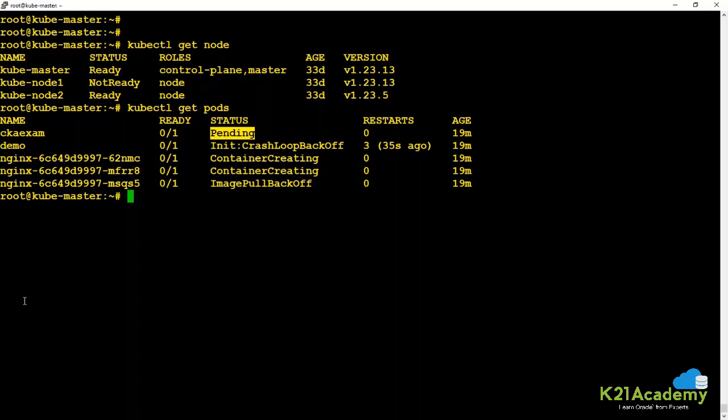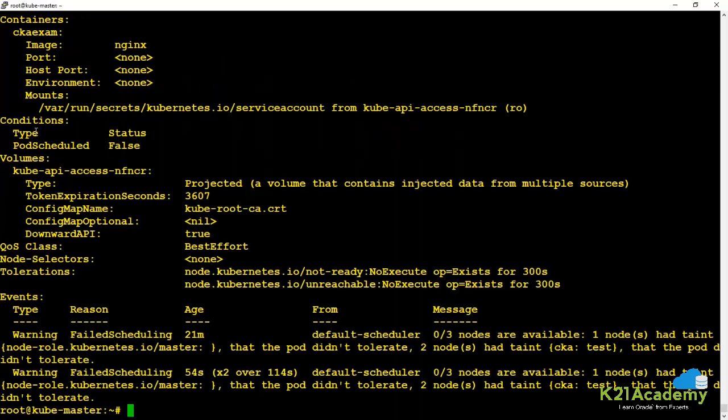Do you have to describe the pod? Yes. Describe is what I was looking at. Describe is our friend, right? So kubectl describe the pod, whatever the name of the pod, kind of tells us certain things. It is giving me the events.